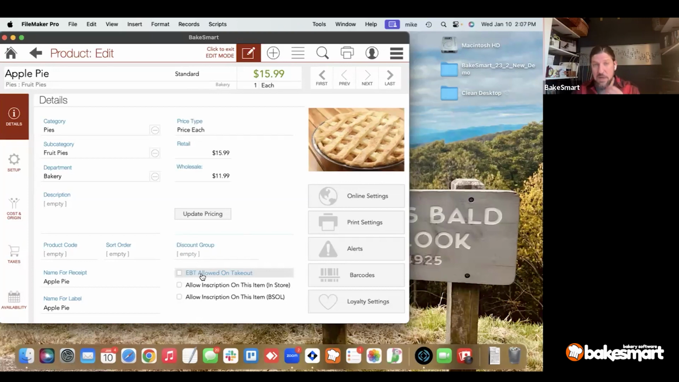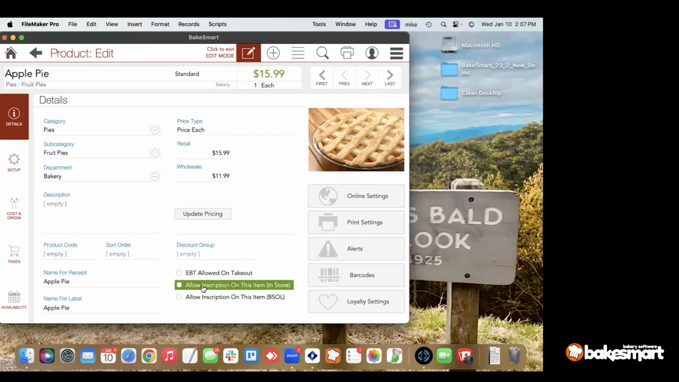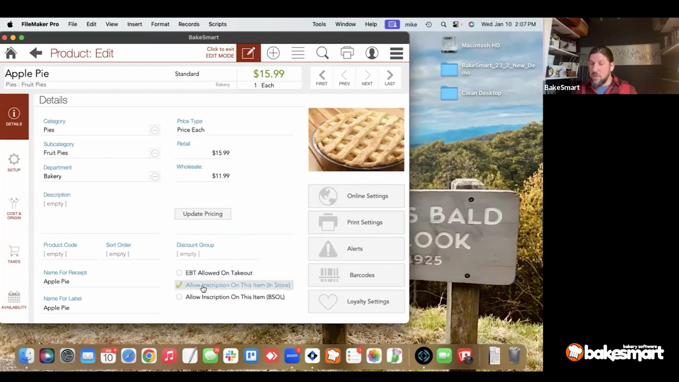We can choose whether an inscription is allowed on this item when ordering in store or over the phone or online, if we're going to present that inscription field to a visitor to your BakeSmart online store. And then also for BakeSmart Online, whether or not we'll allow them to enter a color. This is an open text field, so if you don't want to give them carte blanche to choose the color of the writing, we can handle that with an option list. We're not really getting into that right now, but if you have questions and want follow up on it, let me know.